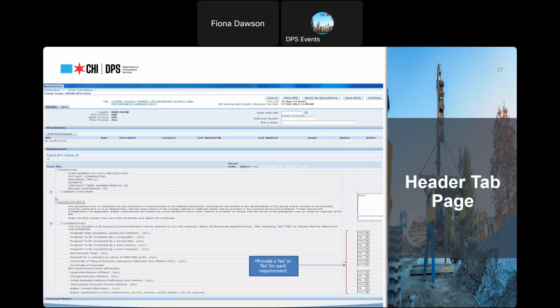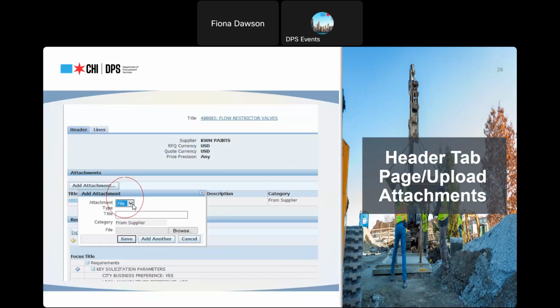And sometimes it can be a little tricky because you're all the way at the bottom, you're trying to hit submit or it's grayed out and you can't move forward. And it's because one of these questions or one of these boxes has been left empty. So it's an important thing to remember.